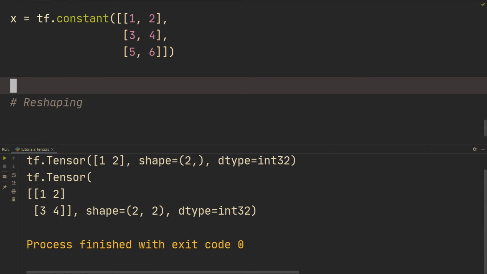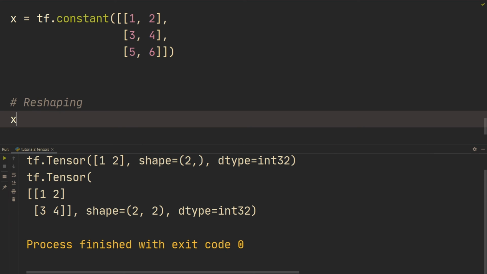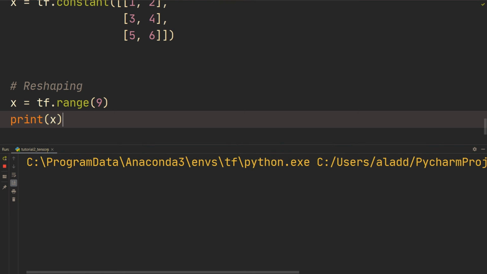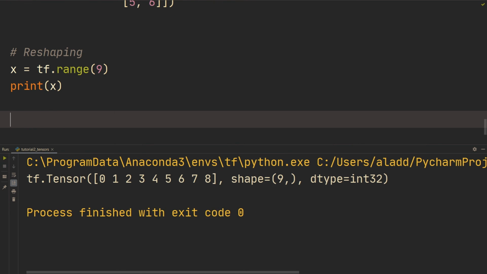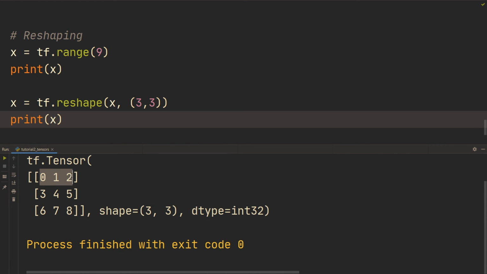Let's remove those print statements, and let's now move to some basic reshaping. So let's say we have x is tf range of 9, so we would have 9 elements, and we want to reshape this. So let's do print x. Let's say we want to reshape this into a 3 by 3 matrix. Then we could do x equals tf dot reshape x, and then we specify the dimensions. So let's do 3 by 3, and let's print x now. Now we will obtain 0, 1, 2 as our first row, and then 6, 7, 8 as our last row.